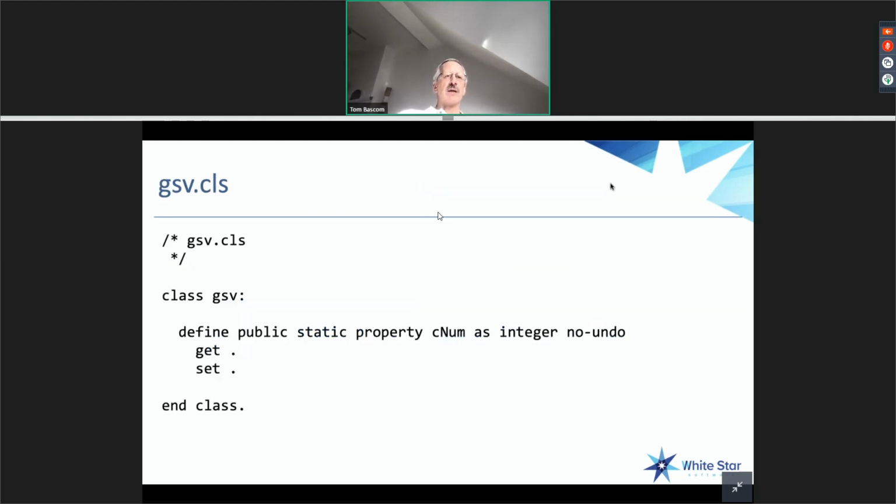So we can create a class called global shared variable class, gsv.cls. It might look something like this. And we give it a static property called cnum. That would be what we might have had for a shared variable name. And the get and the set are just very simple, accept whatever assignment to it. And this will work just like a variable. That's all there is. It's just 5 lines of code, really. There's a couple blank lines and a comment, but the executable part of this is pretty trivial.